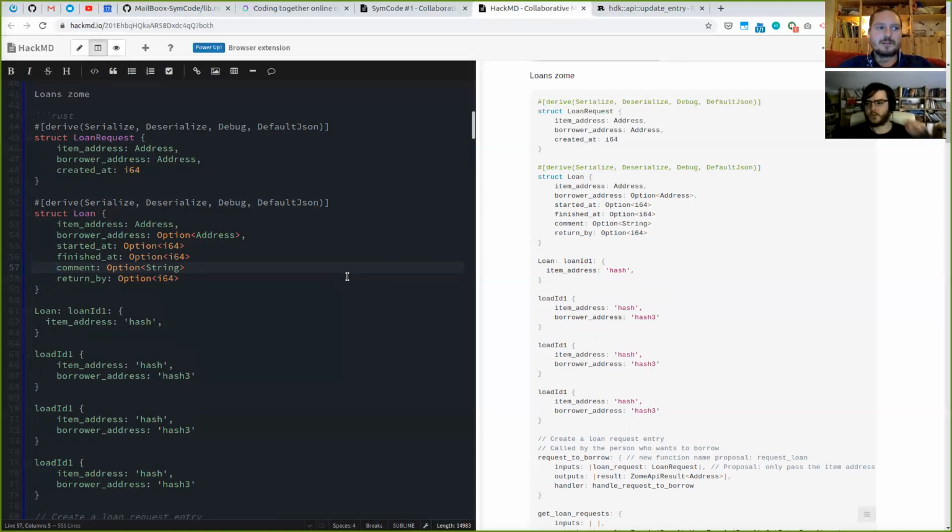And both the lender and the borrower have to agree on that comment. So yeah, I'm happy with it. Yeah, me too.